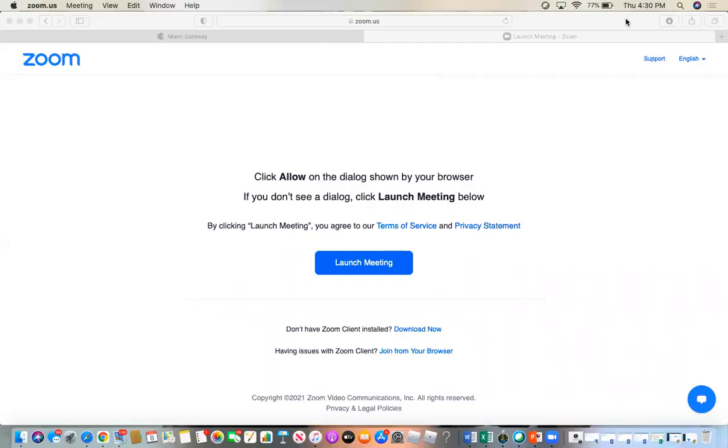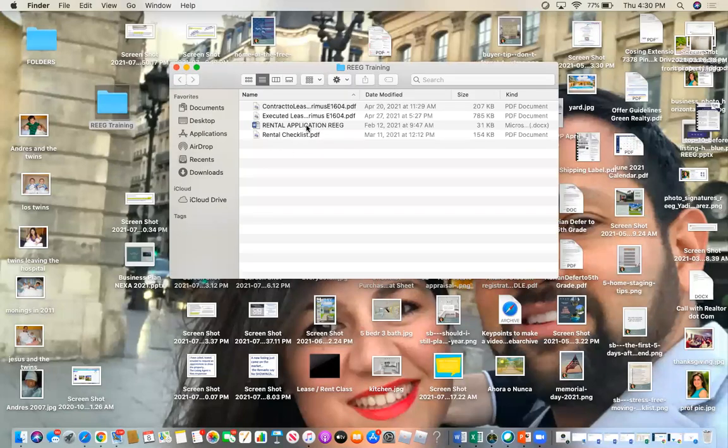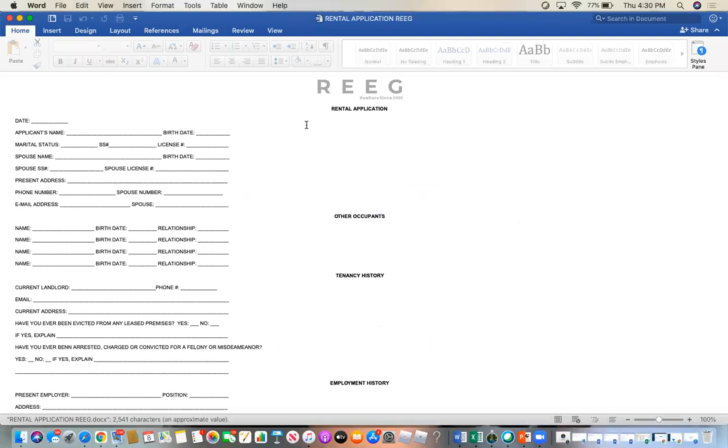So I'm going to start by sharing my screen, and we're going to start with the rental application, which is just a basic document. It's just information at a glance for our clients. I'm going to go ahead and share my screen right in here. Going to my files where I have the rental application. Okay, pulling that up.